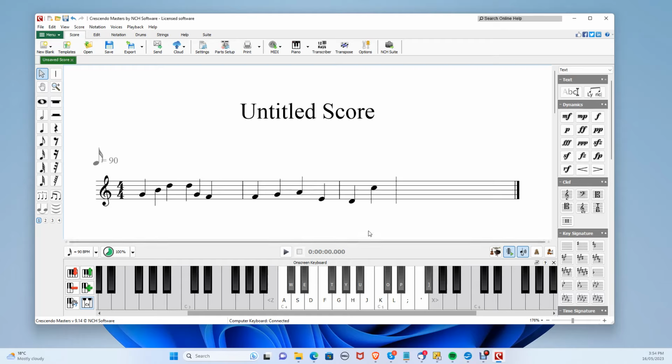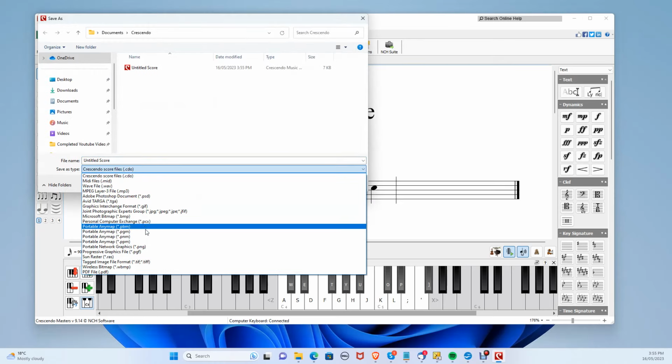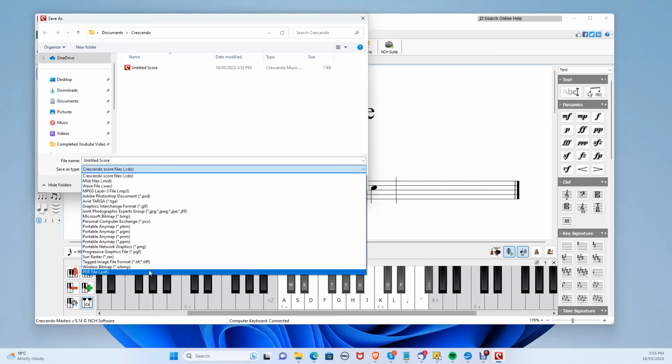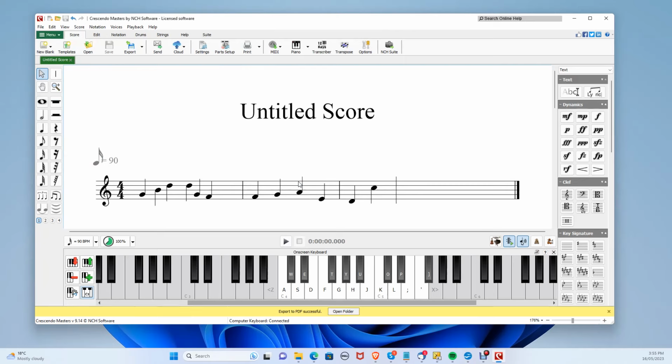There are many more tools you can play around with to create your music notation sheets. Once you're finished with your sheet, go to Menu, File, Save As. You can choose the correct save type depending on your project here. For this, we will be selecting PDF. Now let's click Save, and your music notation software has been created.